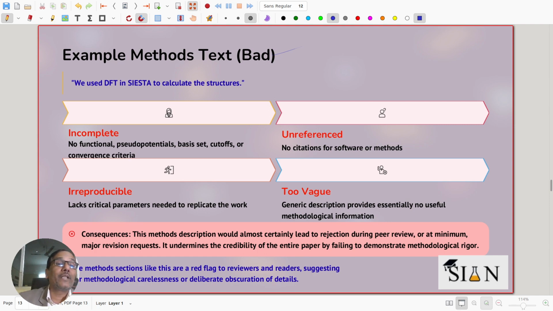No, it's incomplete because here the functional is missing, the pseudopotential is missing, the basis set, cutoff, and the other convergence criteria are missing. It is unreferenced, with no citation for the software and methods. It is not reproducible because it lacks critical parameters needed to replicate the work, and this is too vague.